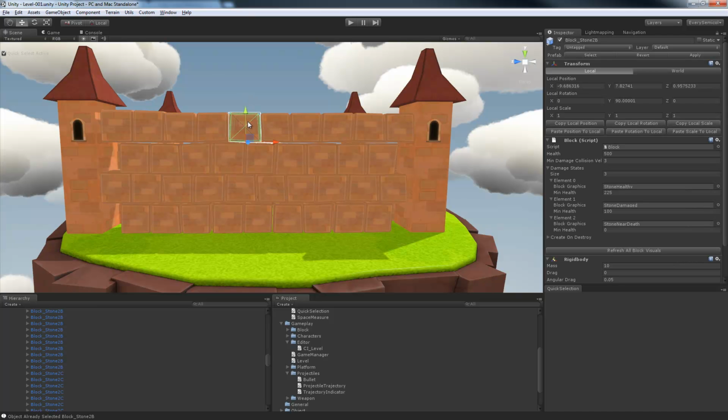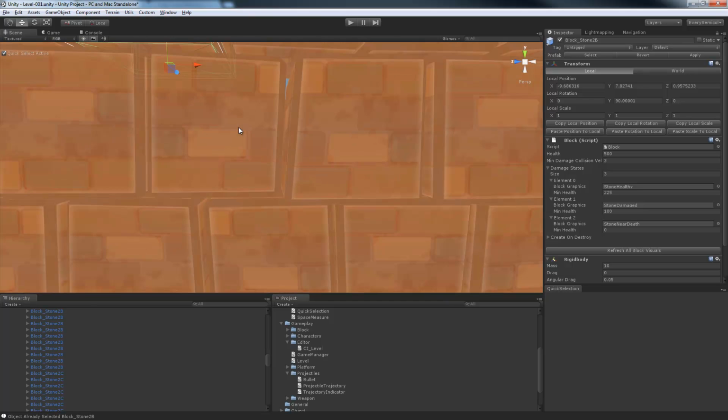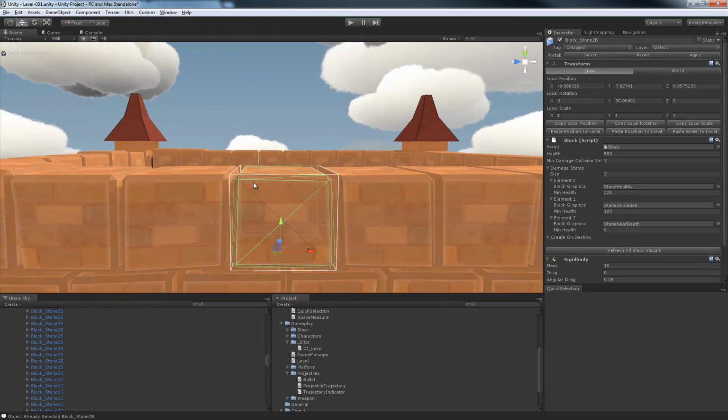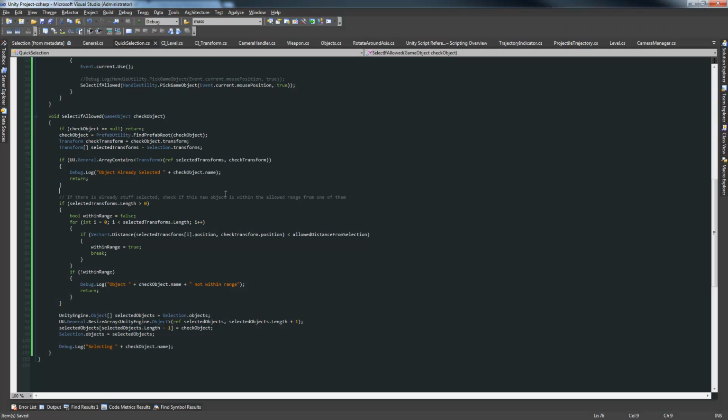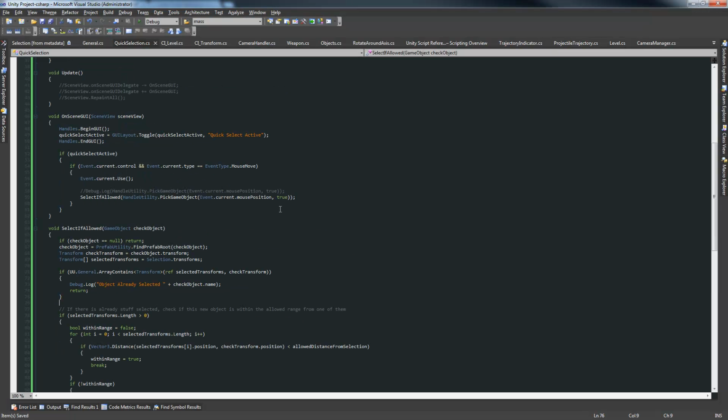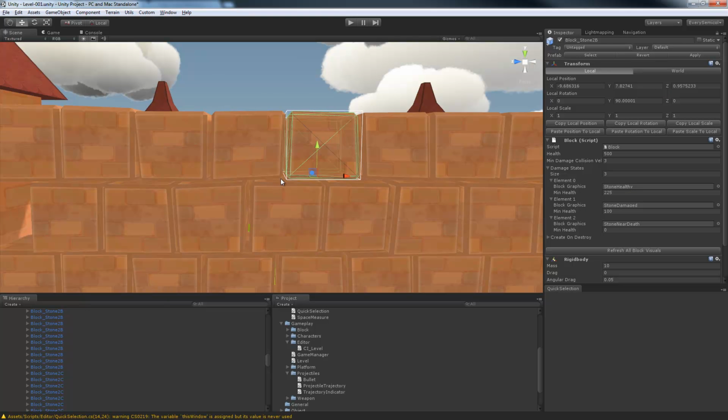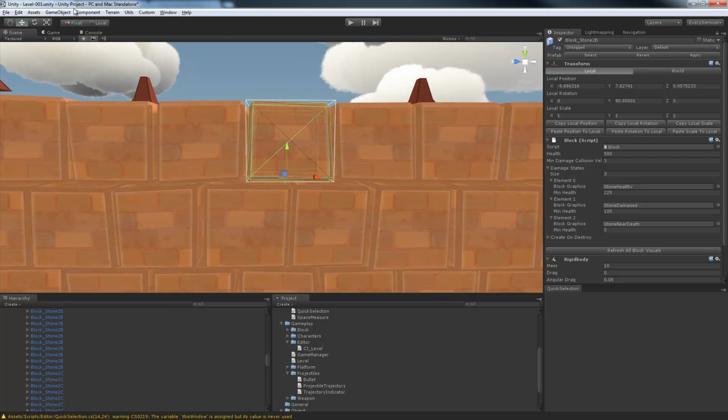Right, not within range, not within range. None of these guys are within range. Fair enough, I guess. What is the range? Selection transform subposition, check transform position, selection 2.5. I'm pretty sure they're within 2.5 of each other, right?